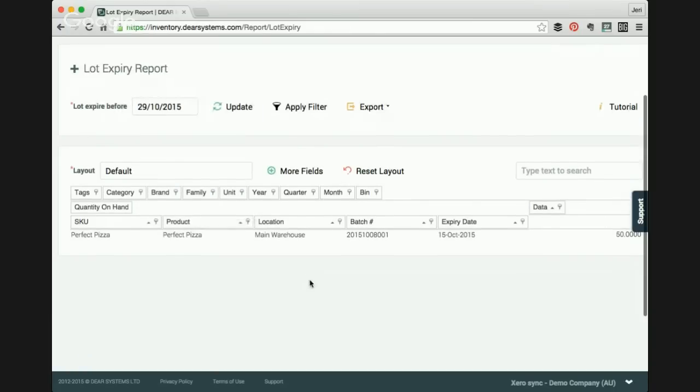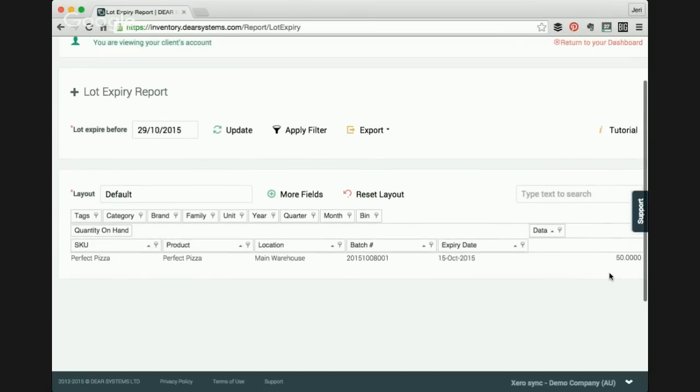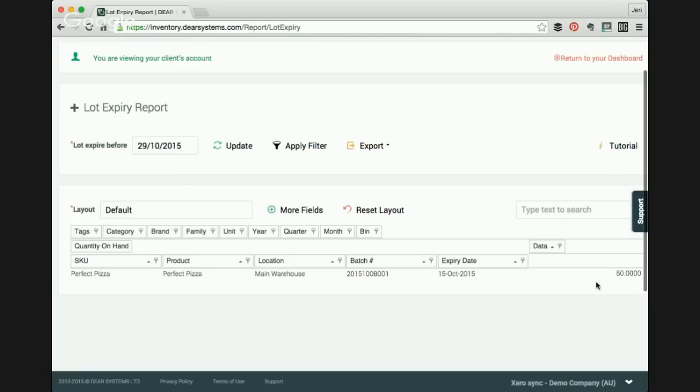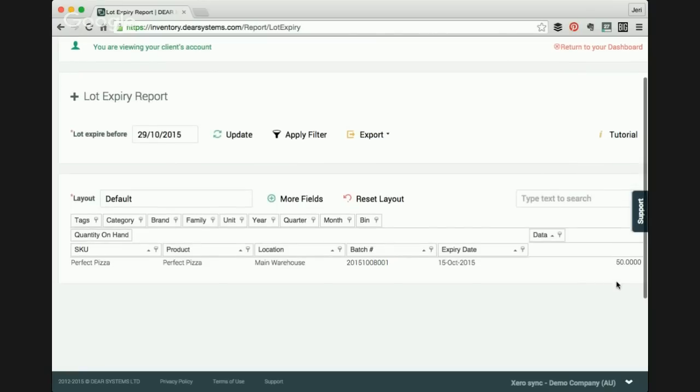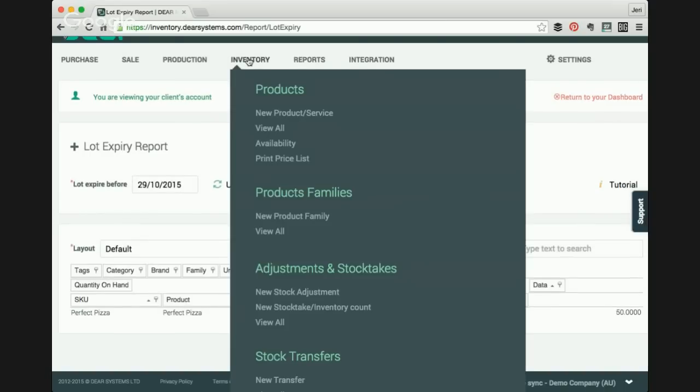so we'll say lots that expire before the 29th. And the lots that expire before the 29th is the perfect pizza. This is where it is, and this is the batch number. And there's 50 of them. So if you've got a whole bunch of lots expiring soon, I suggest you go and get selling those pizzas, or you get your sales reps to start selling those pizzas out of that particular flavor or whatever, so you can get them out before they go off and you can't sell them anymore. So that's a lot expiry report.